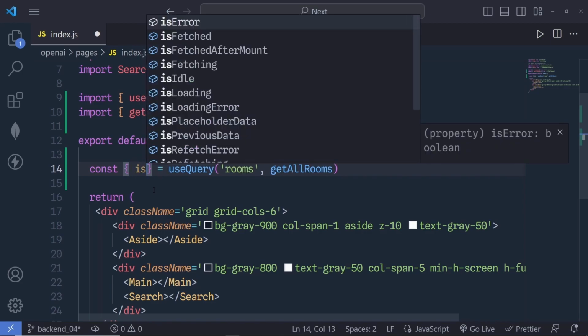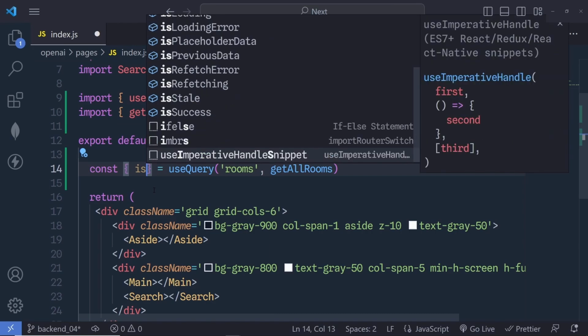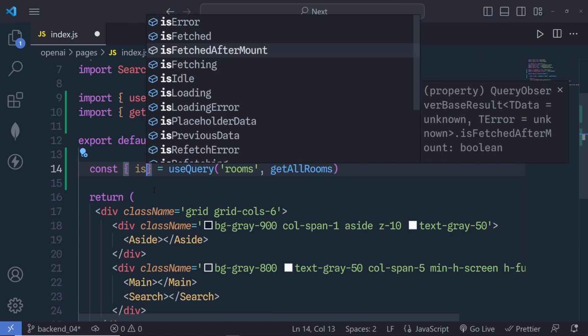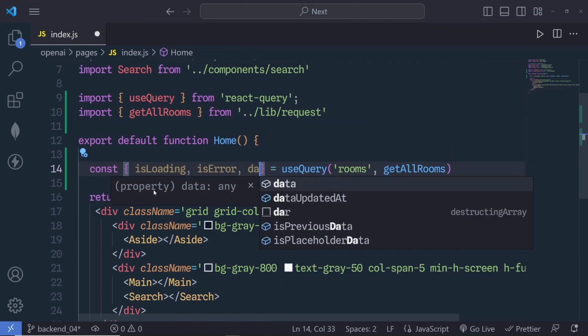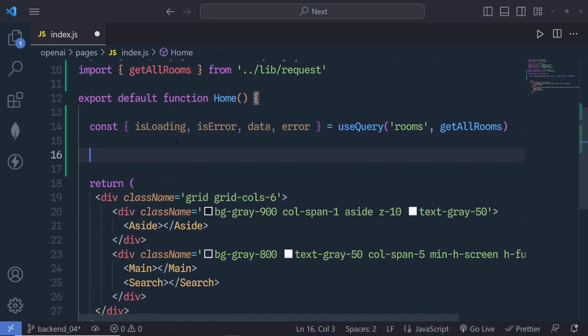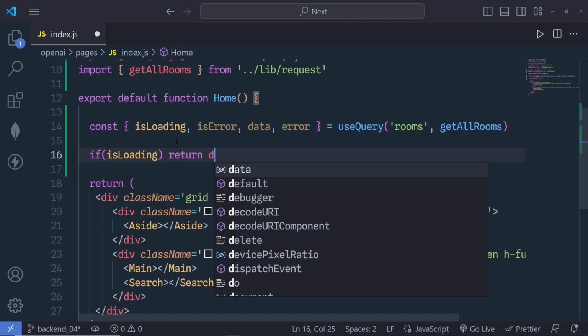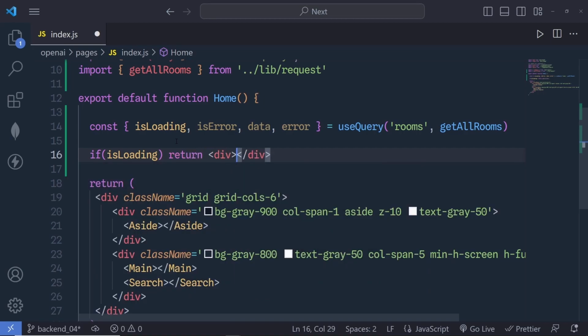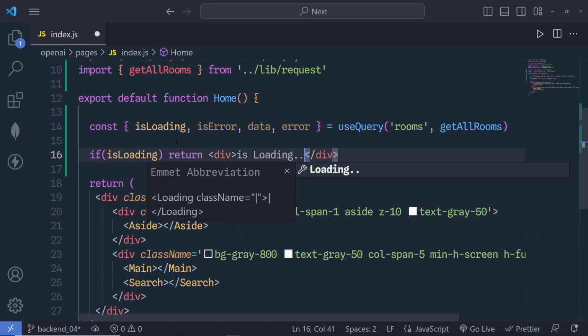Here you get isLoading. You can see the useQuery is going to return different properties. I'm just going to access isLoading, isError, data, and error. Right down here, I'm going to say if isLoading is true, then return a division tag with an isLoading message.